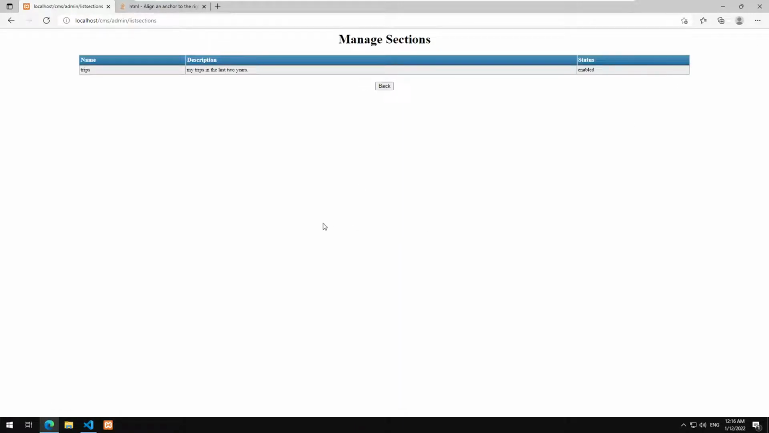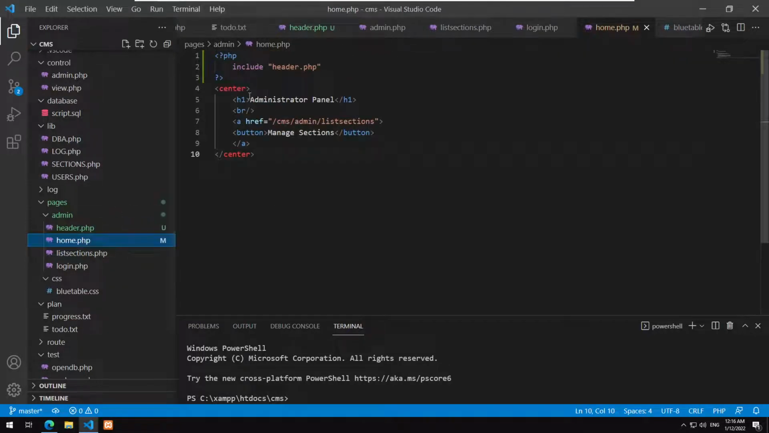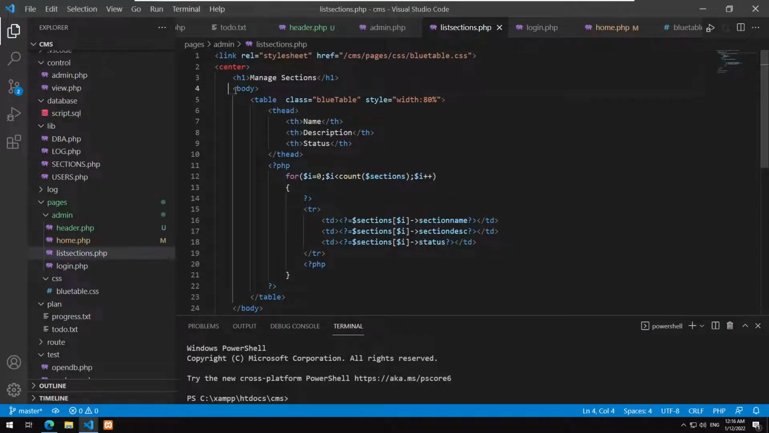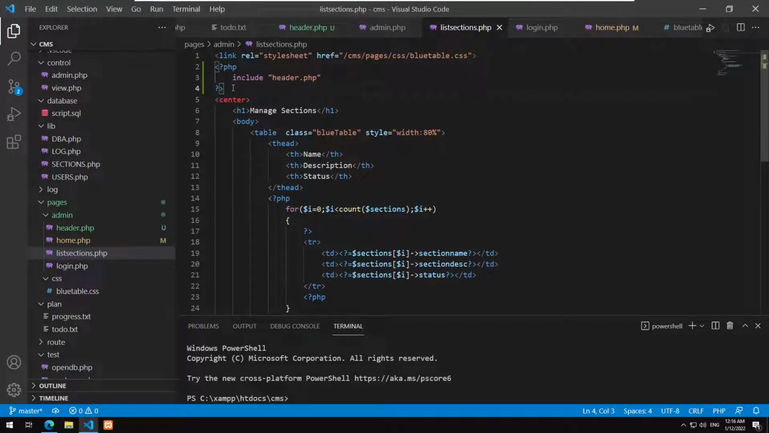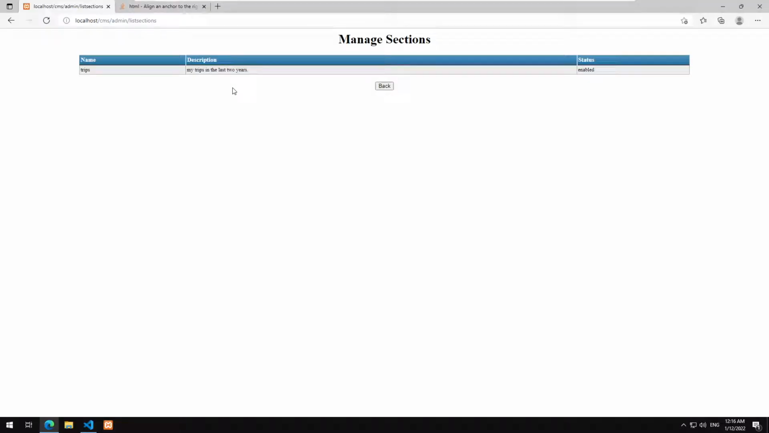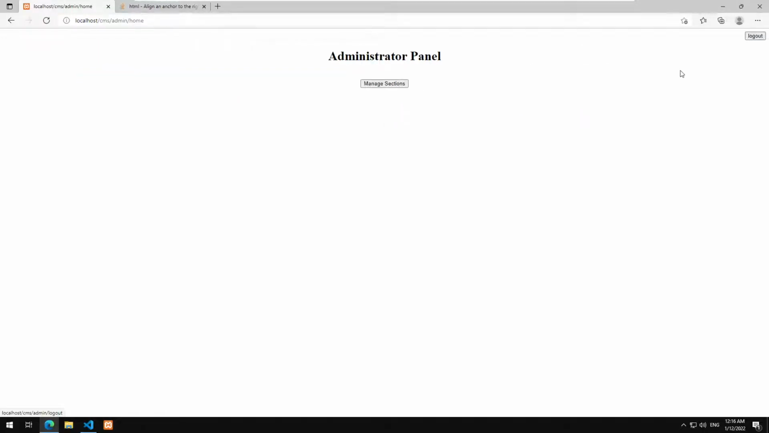Let's go to manage sections. Let's add this header. So where is it? This is the home page. I'm going to get this include, list sections, and also put this one here. Okay, and we save. Login. Login doesn't need that, but we'll do some tricks later on. Anyway, so let us refresh again. So we have a logout in here. If I go back, we still have the same logout, right?